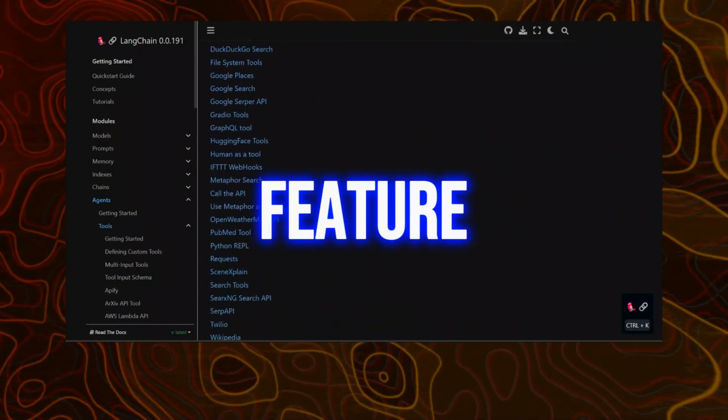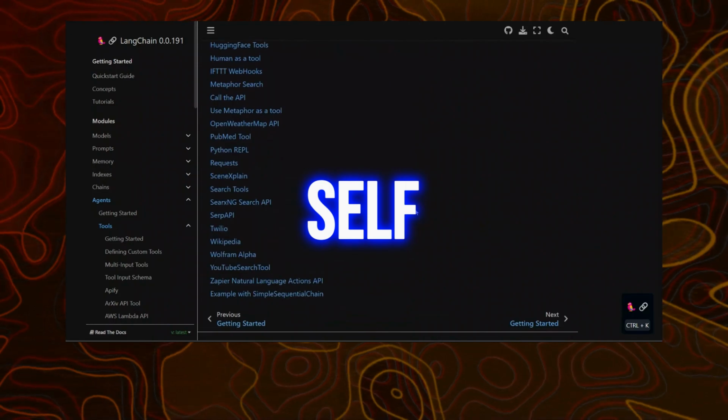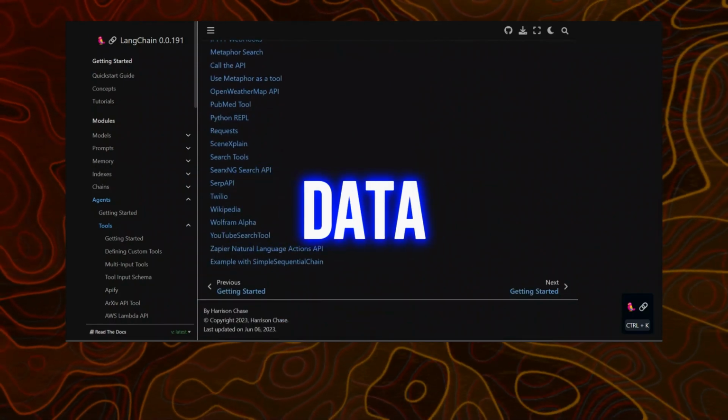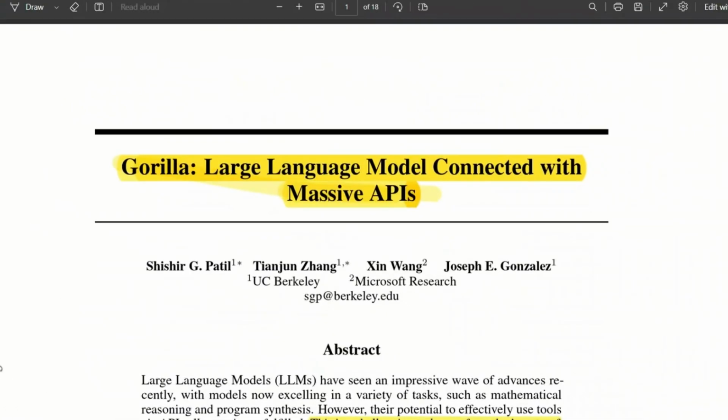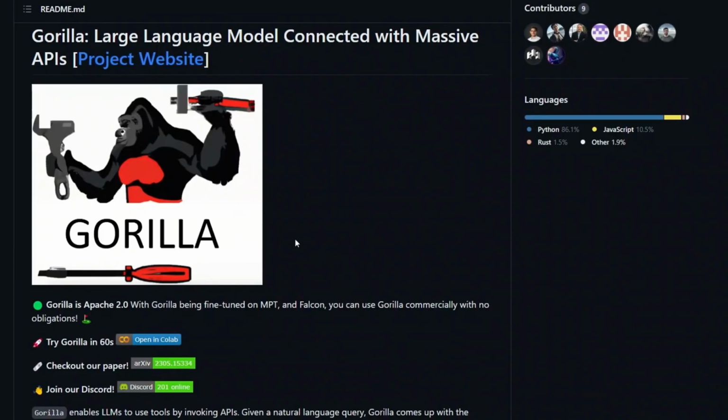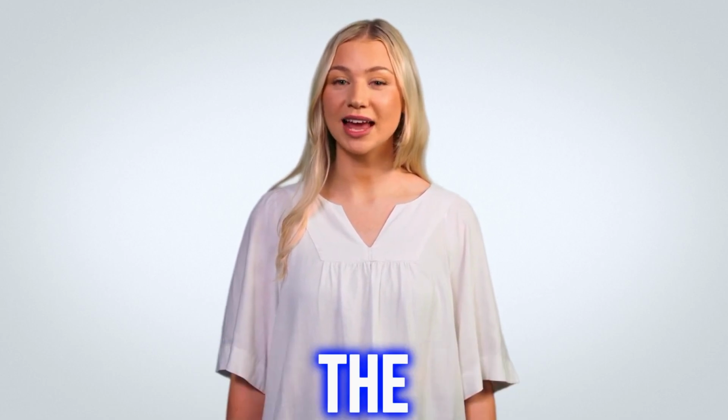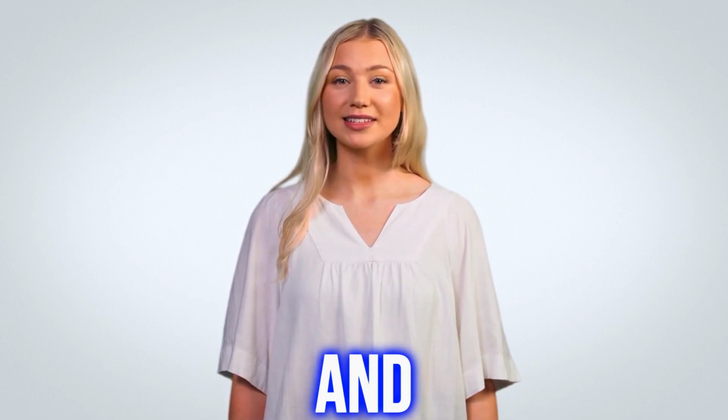Another unique feature of Gorilla is that it can use self-attention to learn from text data and APIs. Self-attention is a technique that helps Gorilla find the most relevant parts of a text for a given task. For example, if Gorilla wants to write a summary of an article, it will use self-attention to focus on the main points and ignore the details. Self-attention also helps it understand the context and meaning of words and sentences.